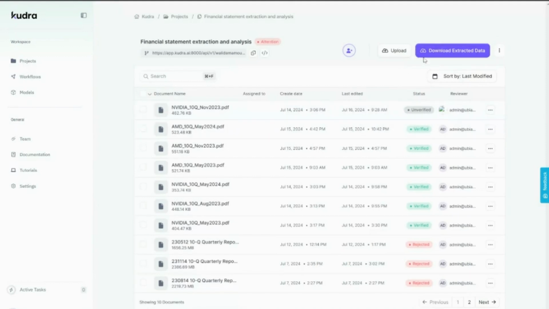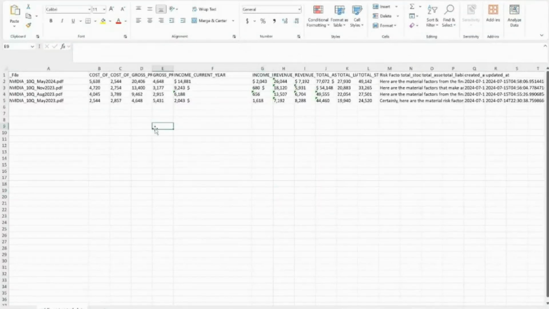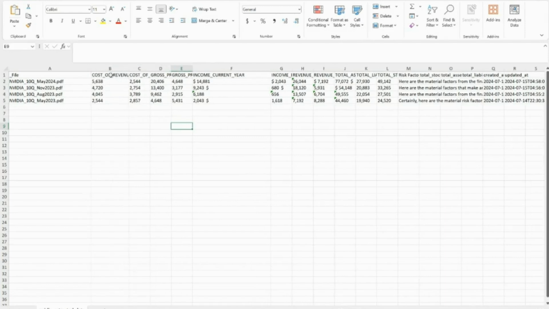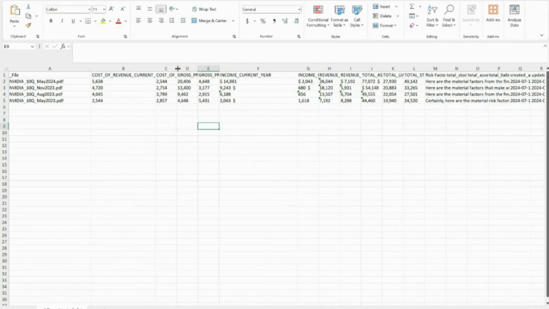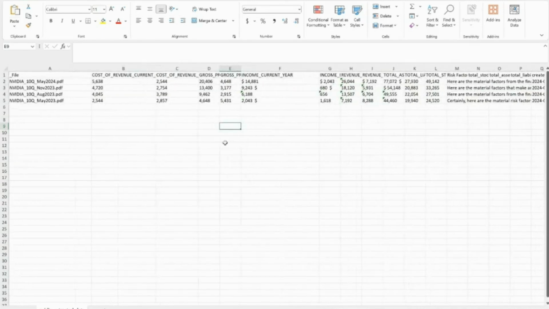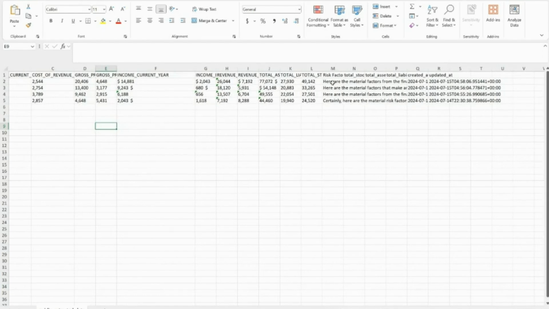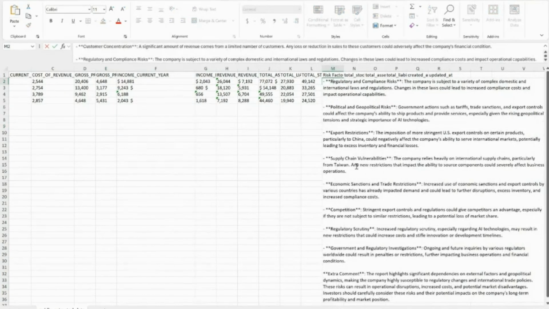All you have to do is simply click on this download extracted data and click on the CSV format. And the data looks like this. This is just a small sample, but you will get your labels. Each label is in a column like this, cost of revenue, cost of goods, and so on. These are all the financial metrics that we wanted to extract. In addition, you'll also see the risk factors output here for each document.